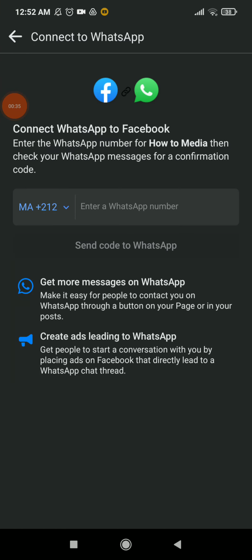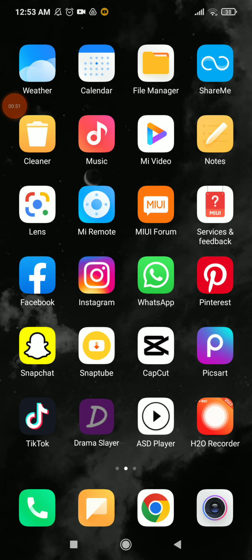Click on it. Here you can connect WhatsApp to Facebook by entering the WhatsApp number to your page. Then check your WhatsApp message for a confirmation code. If you are done, just click on save, and this is it, easy and quick.